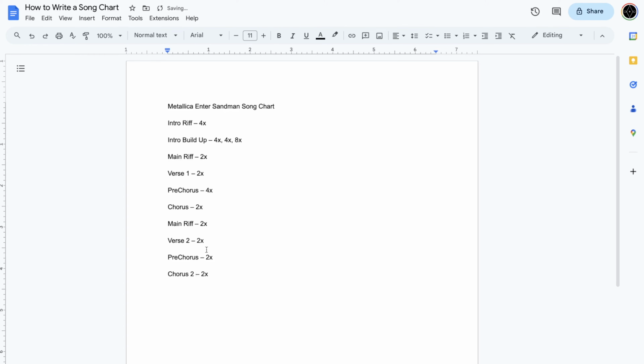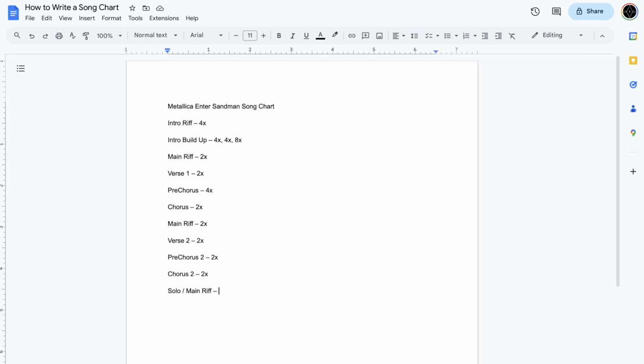Now the solo comes in right after the second chorus. We'll put this actually as chorus 2. Sure, pre-chorus 2, whatever. And then the solo comes in, but the solo is actually done over the main riff. So let's do solo / main riff. This actually might be done 4 times instead of 2 times. Let's just listen for it for a second. So I think it's twice. I think the solo / main riff happens twice, and then solo / main riff.